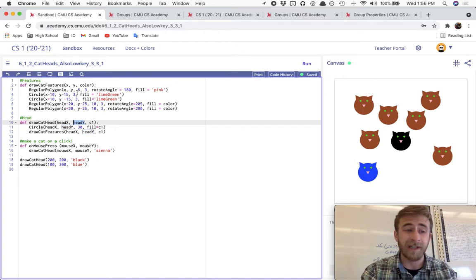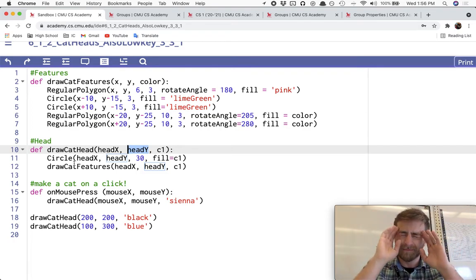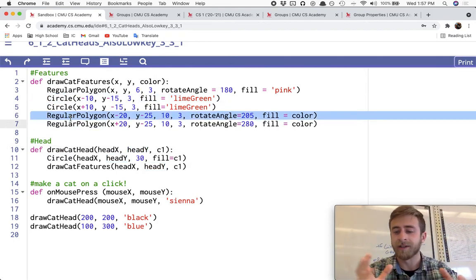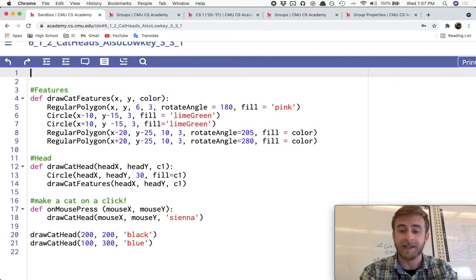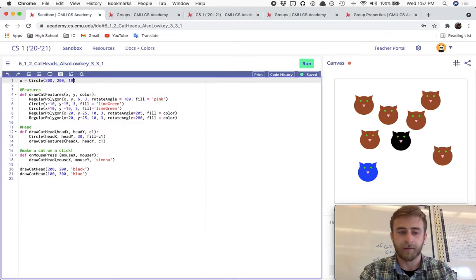Now we've also seen that I can create an object. Right now, I don't want to get too pedantic. Yes, this circle, like the circle over here, is an object. The regular polygon here is an object, but I'm not storing it anywhere. So we've seen that I can store some of my objects inside of variables. So I could say O equals a circle at 200, 200, we'll make it 10, and that's all we're going to do. We're just going to make a basic little circle there, right?